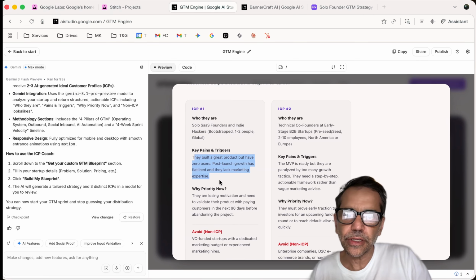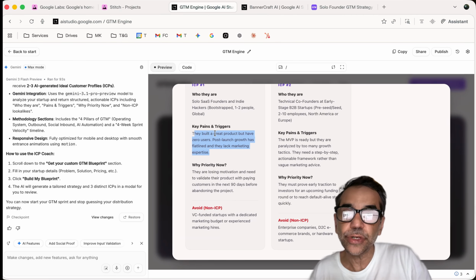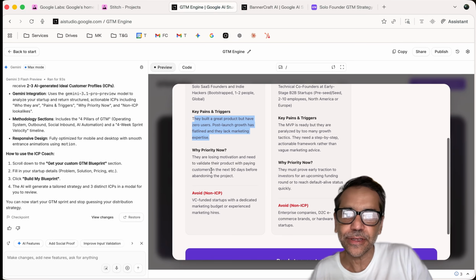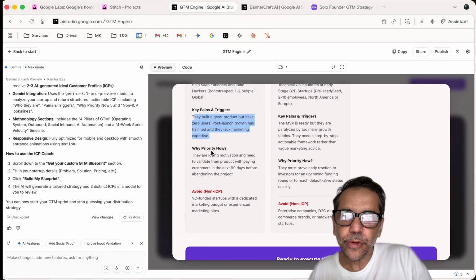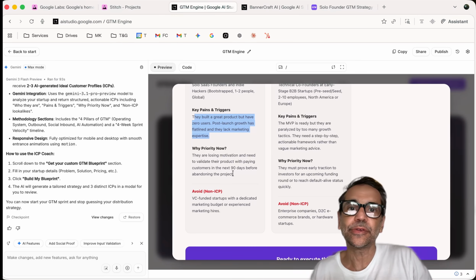The key points are the key triggers: build great products, but have zero users, right? Because it's solo founders, it's new. And why the priority now? They are losing motivation and need to validate their product. This is what happens when you're a startup or especially a solo founder. You build something and then you're not getting traction, you lose momentum. Avoid VCs with the dedicated market budgets and experience. You want to avoid that.